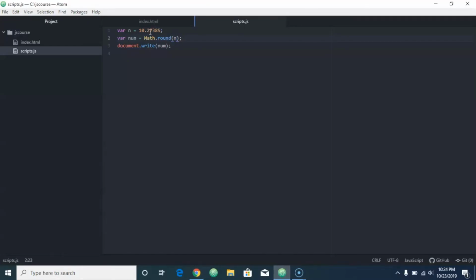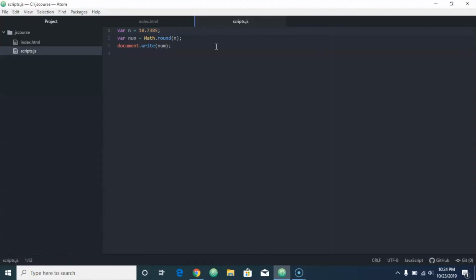So if we save that and hit refresh, you're going to see it rounds it to 10, because there was a 2 there. But what if I take away the 2 and I just have the 7 there? Then it rounds up to 11, because if you remember math class, anything 5 and over goes up, and anything 4 and below goes down. So that's how you can round a number.